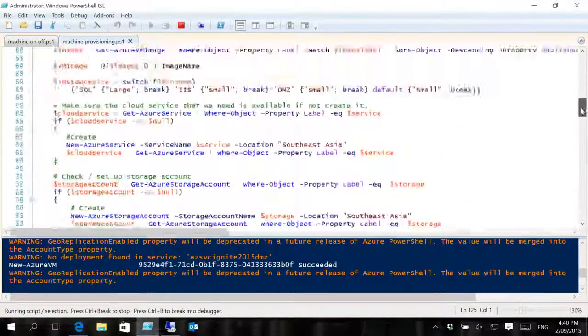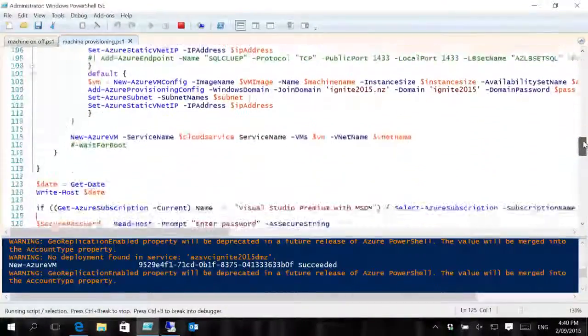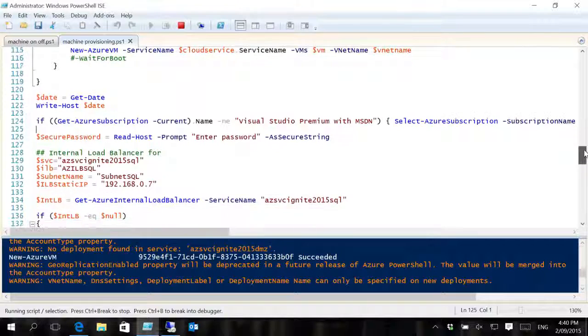The top part, which I'll run through, is just a PowerShell function, and I'll run through it in a minute. And then down here, the first thing that we do is make sure that we are using the correct subscription.